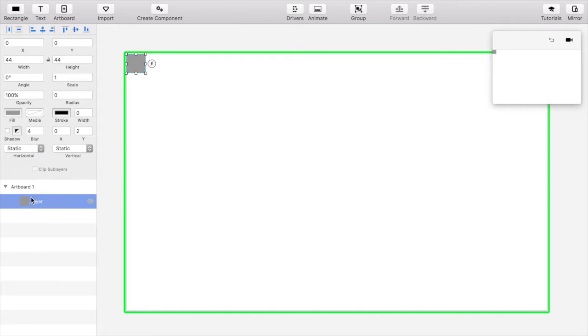We can see in the layer panel corresponding here, we have our first layer named layer. I'm just going to double click on this layer and name it box. And now we have our layer renamed as box. We can click on this layer and drag it around the artboard anywhere we want.